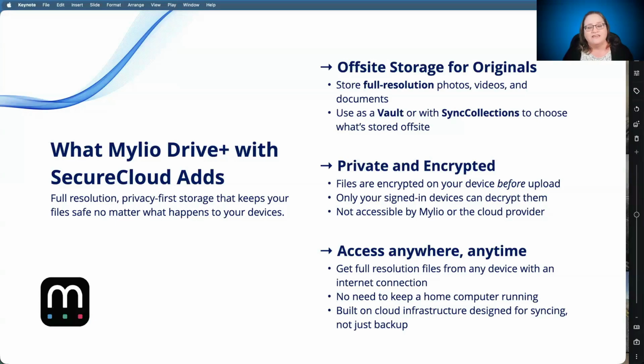It also means that you don't have to keep your home computer running. Mylio is great if you don't have a cloud option set up. It does allow for peer-to-peer connection, so your devices can talk directly to each other. But if your home computer gets turned off and that's where you have your vault and all of your originals stored, you can't then access those while you're out and about. You're stuck with either what's in Mylio Drive for the optimized images, or if you don't have that, you might just be looking at thumbnails on your phone or your tablet. So it's really helpful to have those full-size originals available.